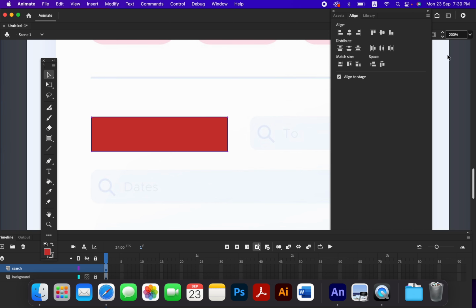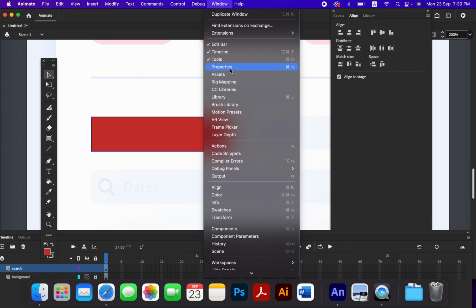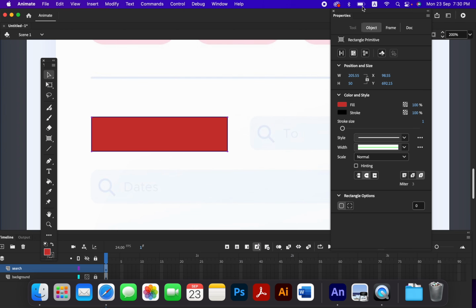So what I will do here is go back to the properties. I'll go to Windows and open the properties panel, and here I'm going to make the fill opacity less. Okay, so I can see clearly what is there in the background. The background elements I should be able to see clearly.